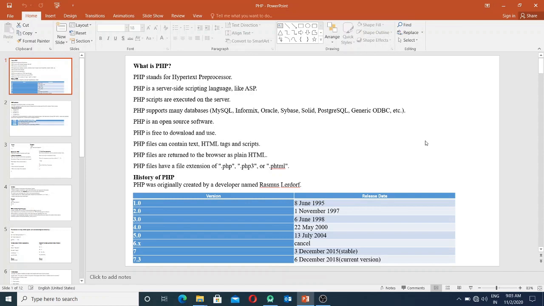Then if you want to write code for PHP, what you need is a text editor. You can open Notepad, type your PHP code in it, and then save that file with the extension .php, .php3, or .html. But I prefer the .php extension.